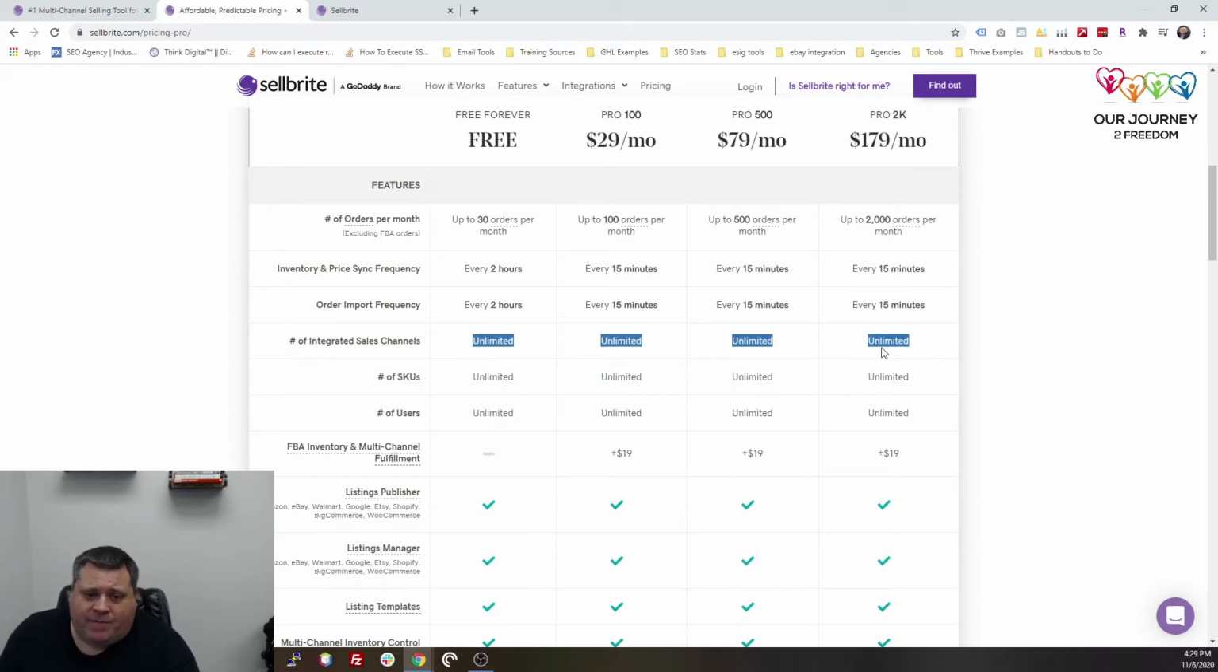The number of integrated sales channels, unlimited across the board. I could have 100 eBay accounts, 100 Amazon accounts, 100 WooCommerce, 100 Shopify, and they'd still let me do it. Number of items I can put in here, SKUs, unlimited. Number of users, unlimited. Now you'd be thinking, I don't have anybody working for me right now. You will, if your business continues to grow. We have several different users in here now.